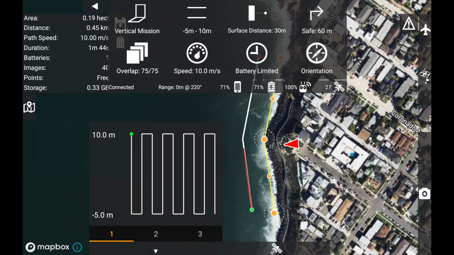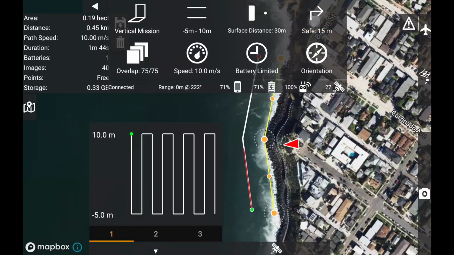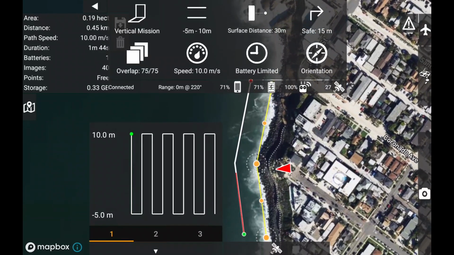We also now have a safe altitude value. On approach and return, the drone will use this safe altitude. Use this to avoid any obstacles that are between you and the surface wall you are trying to map. Here, we'll select a 15-meter ATL. And so let's upload and fly the mission.